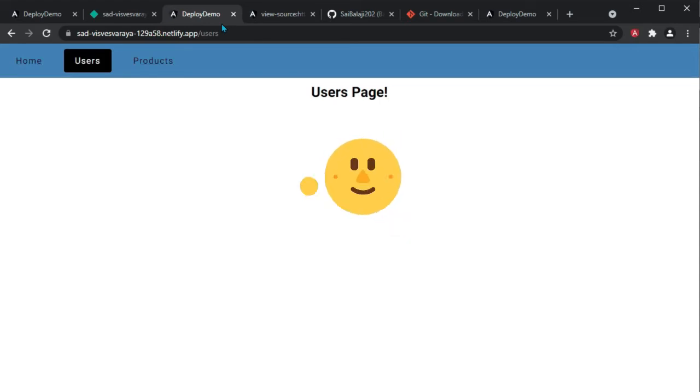Yes, finally it worked. So this is the manual way to deploy our single page application. Now we will move to the automated approach. First of all, we will see what is the drawback of this manual approach.